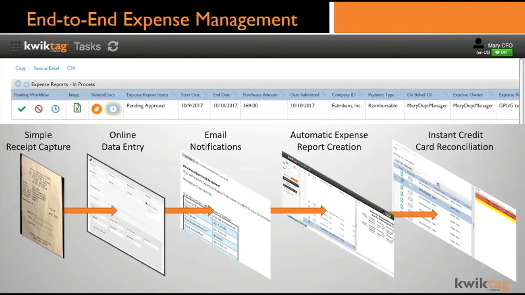And then I tell QuickTag, these are the date ranges that I want to have my expense report created. It does it for me automatically, as you can see on the screen here. That then gets routed for approval, just like your invoices would, and or in an online experience, as you see at the top of this screen. And then the back office part for your accounting team, instant credit card reconciliation.